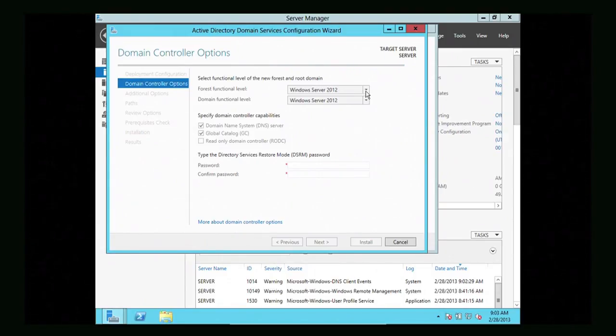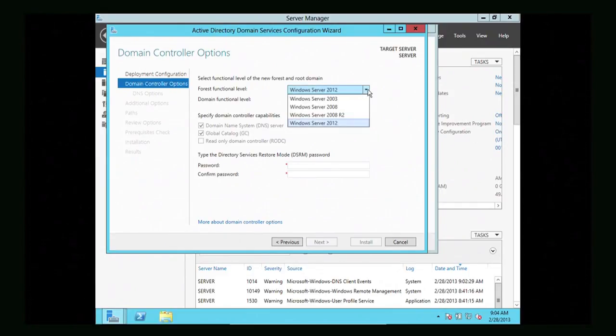But do realize, if you're dealing with a real enterprise environment, a real corporate environment, and you have 2000 servers, 2003 servers, you would have to go through and make sure you use the right functional level here. As we can see, if I select this, I could say Windows Server 2003 or 2008 or 2008 R2. Again, we will leave this as 2012.